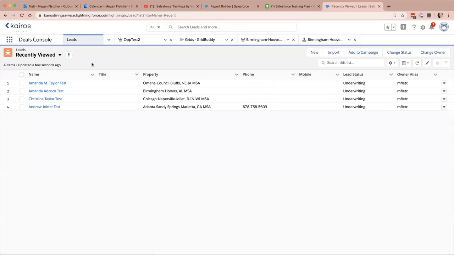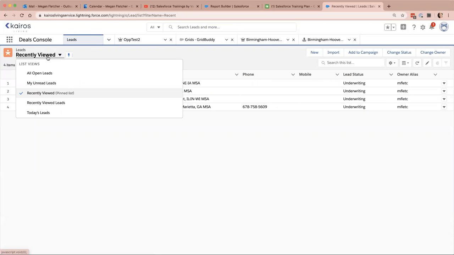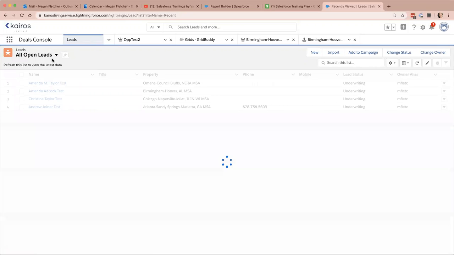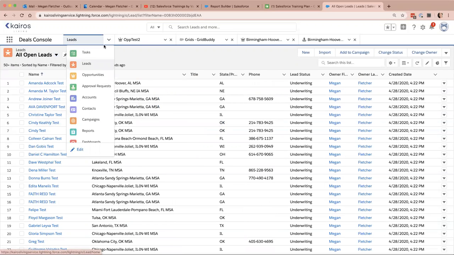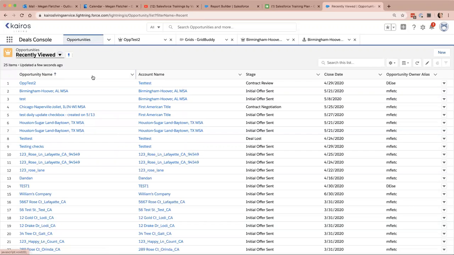So if I go to the lead tab, you can see I land on this recently viewed list view, but I can change the list view and then I'll see a different set of records because the list view has a different filter. So I'm going to go back to opportunities and we'll create a new list view.